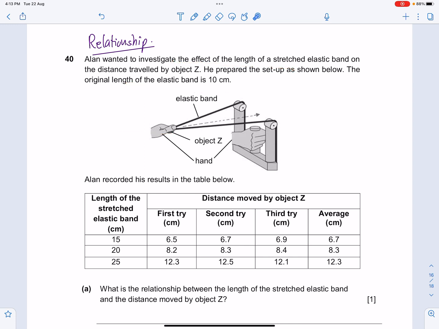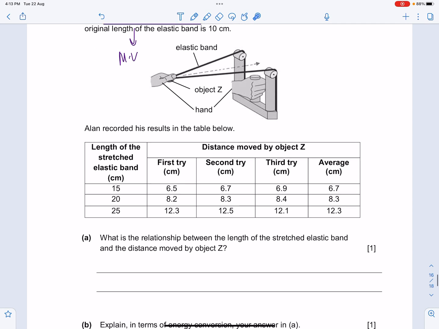Okay, for example, investigate the effect of length of stretched plastics. And then after that, this would be my change variable. And then this part over here, distance traveled by object Z, would be my measured variable. You can do that, or the more straightforward way to double confirm is to take a look at the results. So what is being changed? This length of stretch rubber band is the change one. This is actually your change variable. And what is being measured? Distance moved. This is your measured variable.